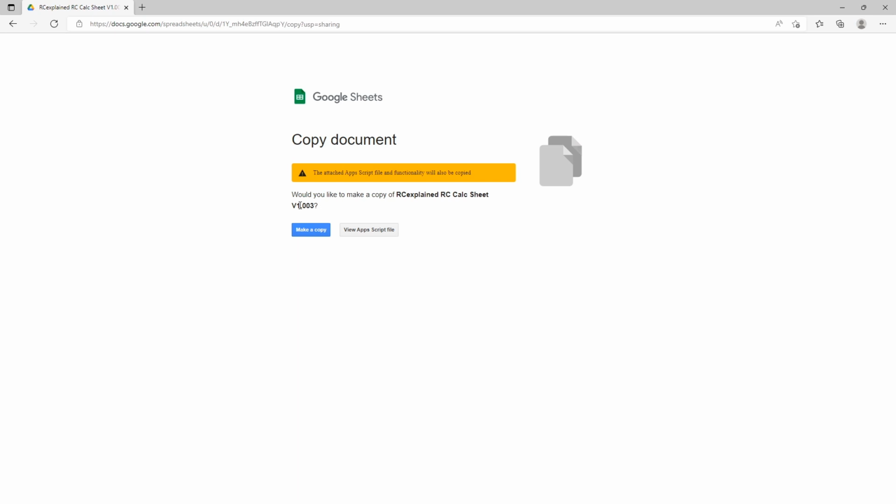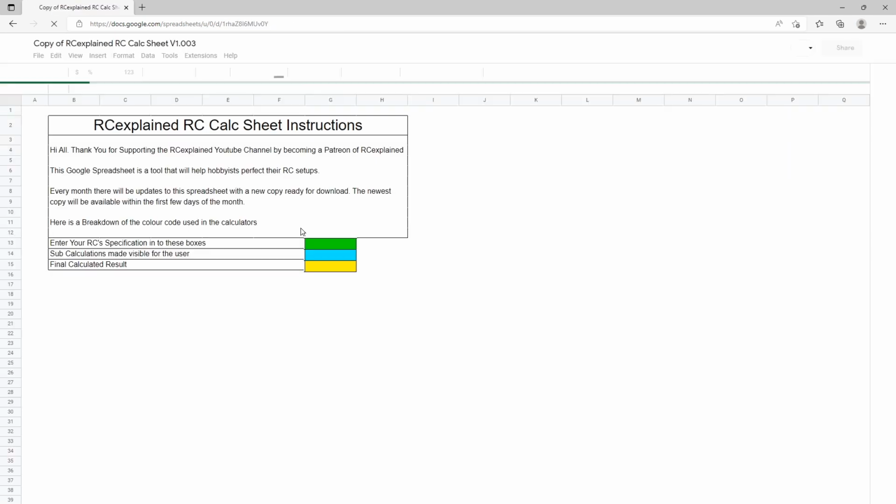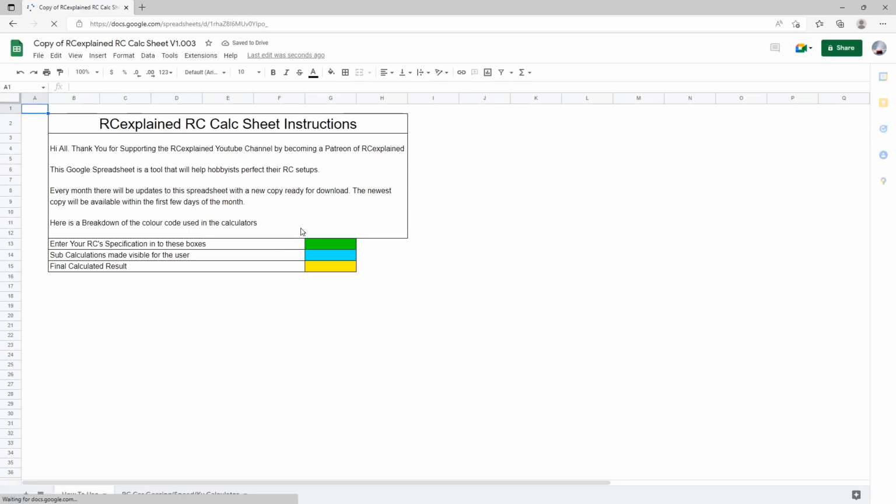This is what we're trying to do. And would you like to make a copy of the RCexplained RC Calc sheet version 1.003? All we need to do is select make a copy, and this will take us to the sheet and allow us to see everything that is currently active in this sheet.